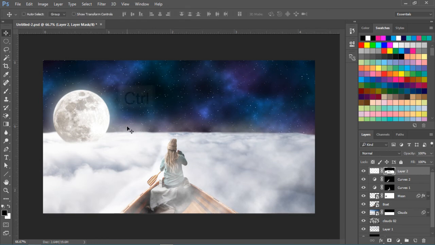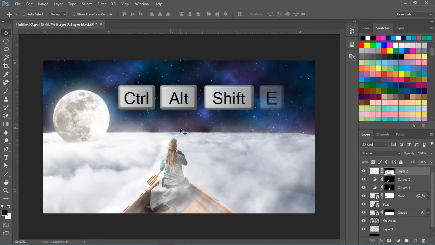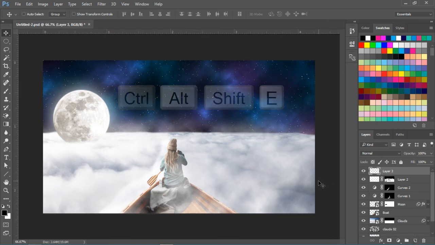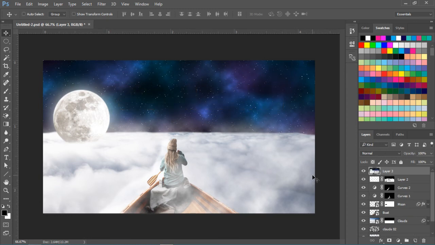Now create a new layer on top, and press Ctrl or Command plus Alt or Option plus Shift, and then press E. This will take a snapshot of all your active layers. Now you can hide all the layers.